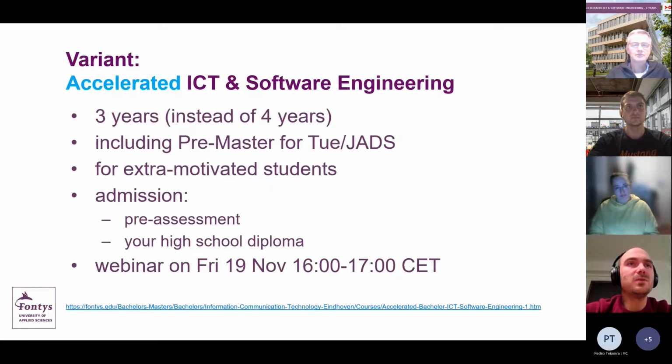If you want this and you are very skilled with math, there is a variant on this track, which is called the accelerated program. It's 3 years instead of 4. This helps you, should you want to go to a theoretical university like the technical university next door to ours, or the one in Tilburg, which I think is the data science university.